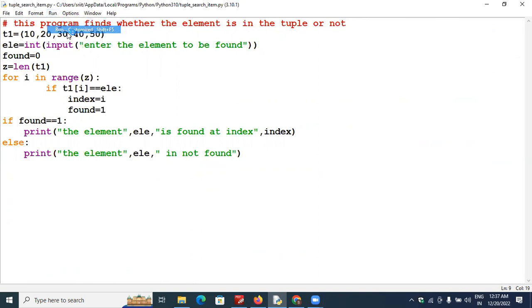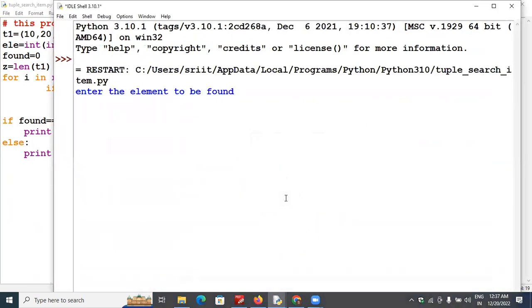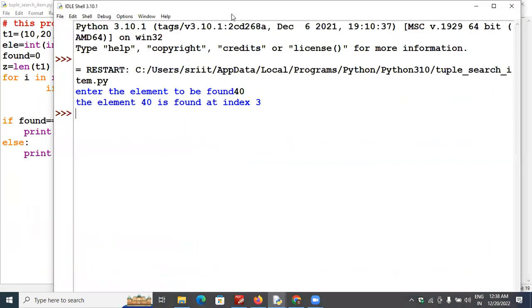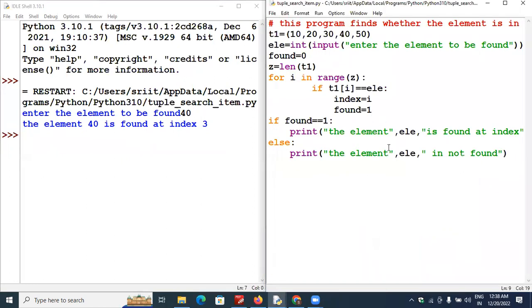Now I'm giving 40. Before, when I gave 40, it gave the wrong result. The element 40 is found at index 3. See here, what is the index of 40? 0, 1, 2, 3. Perfect.